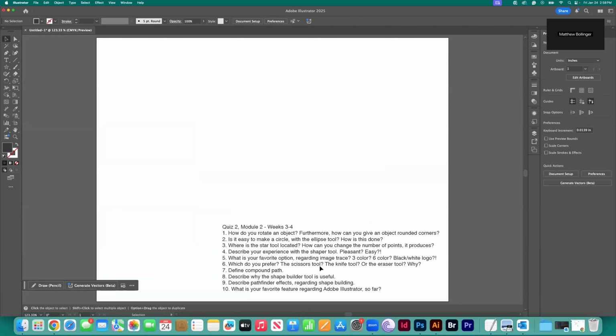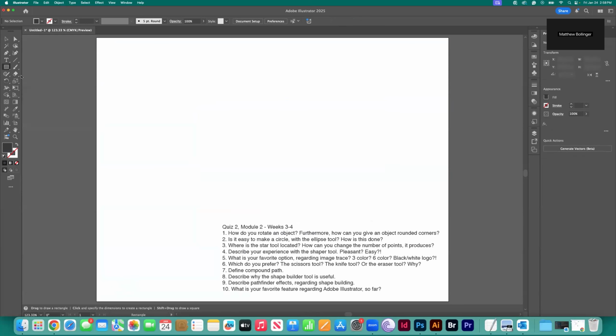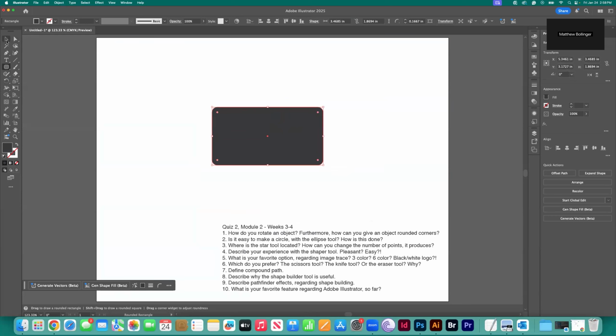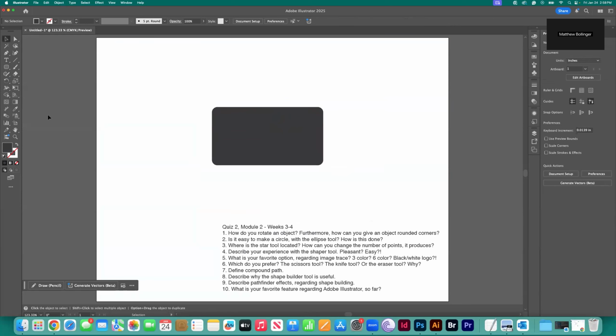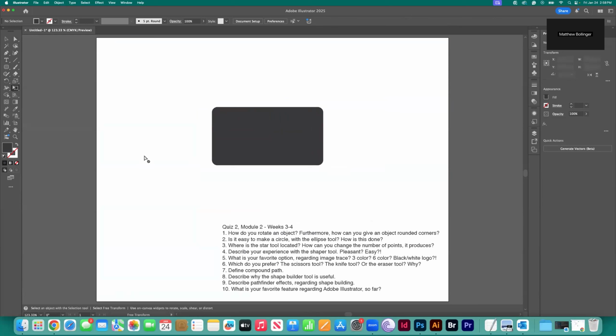Let's see, which do you prefer, the scissors tool or the knife tool or the eraser tool? I think basically I'm trying to show you guys what each of these things do that are a little bit different. So let's say, for example, you have a shape. Let's actually use this rounded rectangle tool because I don't use it very often. And let's hit E for eraser.